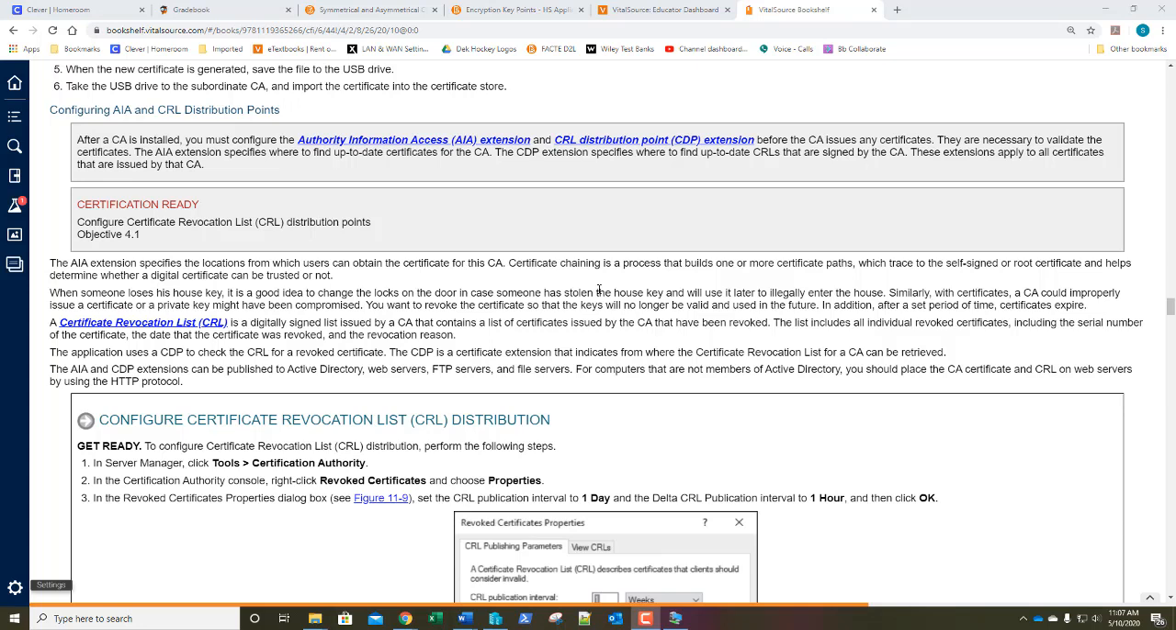How do our clients know if those certificates are valid or not? We do it through what's called a Certificate Revocation List, a CRL. It's a digitally signed list issued by a CA, and it contains a list of certificates that were issued by that CA and that have been revoked. Let's take a look at how we change the settings for our Certificate Revocation List distribution.